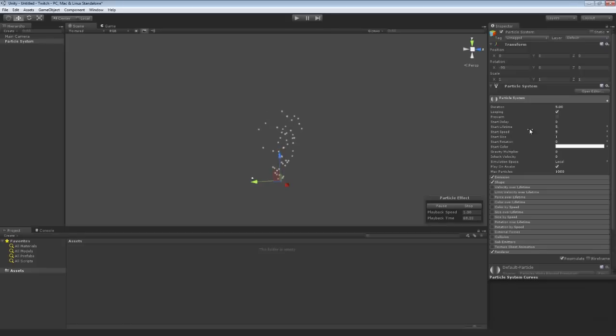Then we have the start speed, and the start speed is how fast they're going when they come out. And again, we can increase that to make them go much faster, or we can slow it down to make them go much slower.